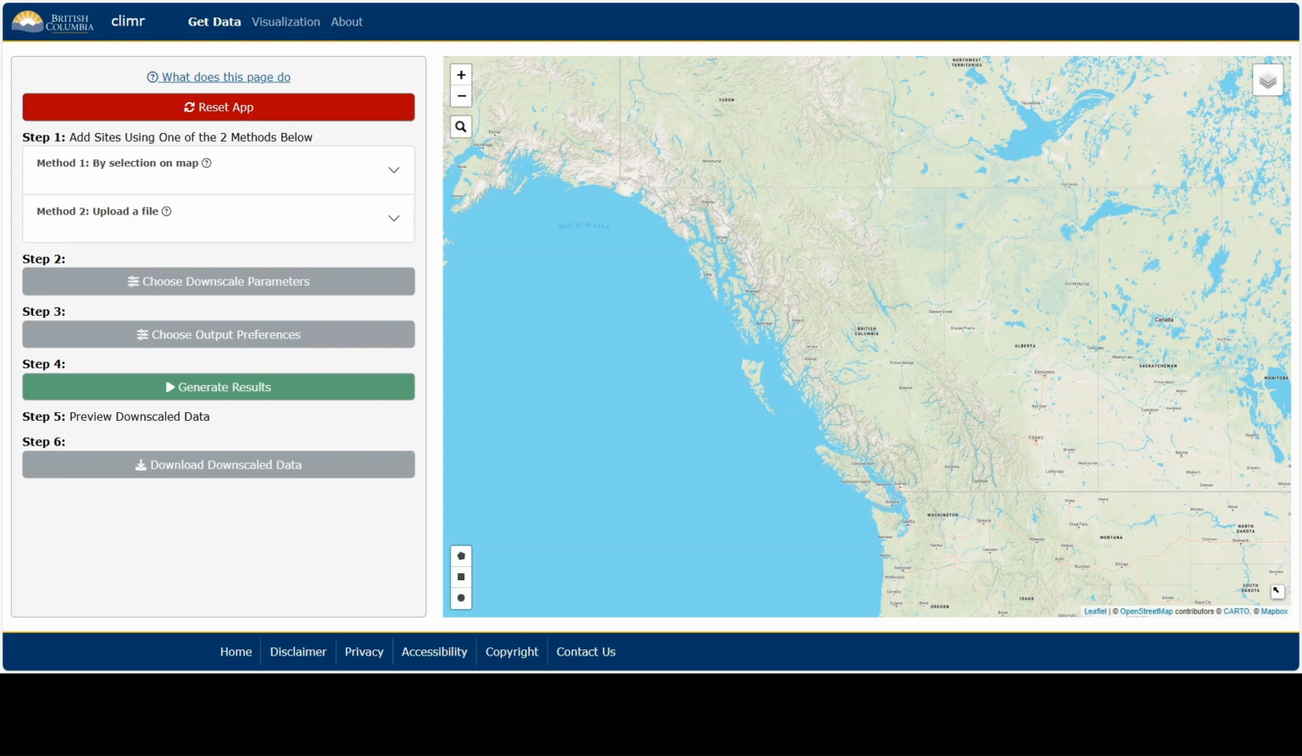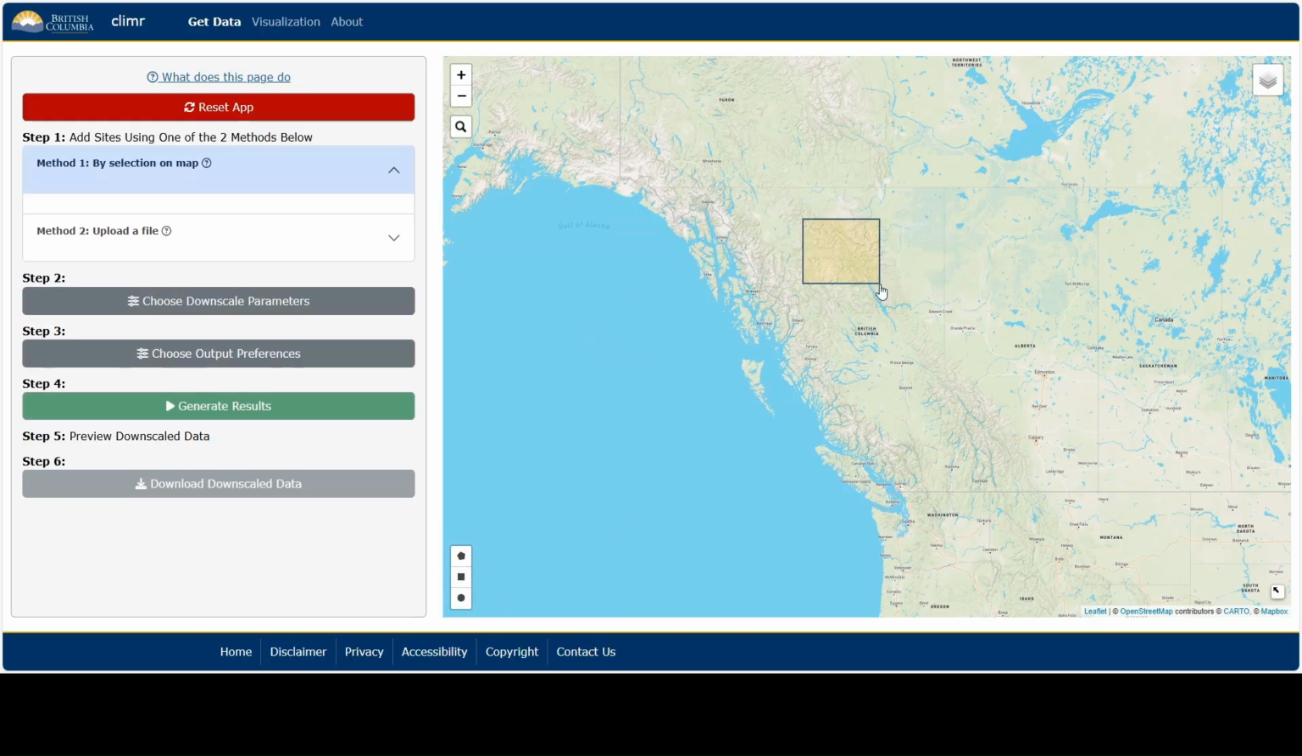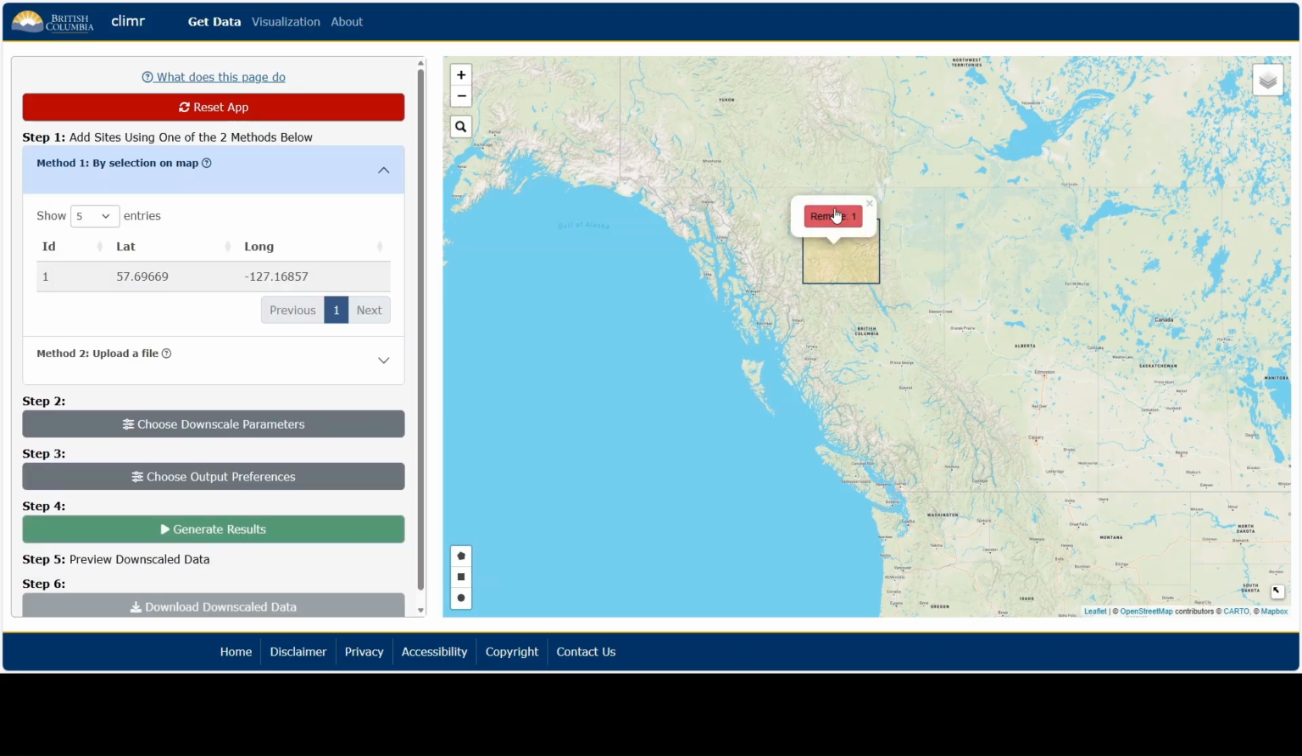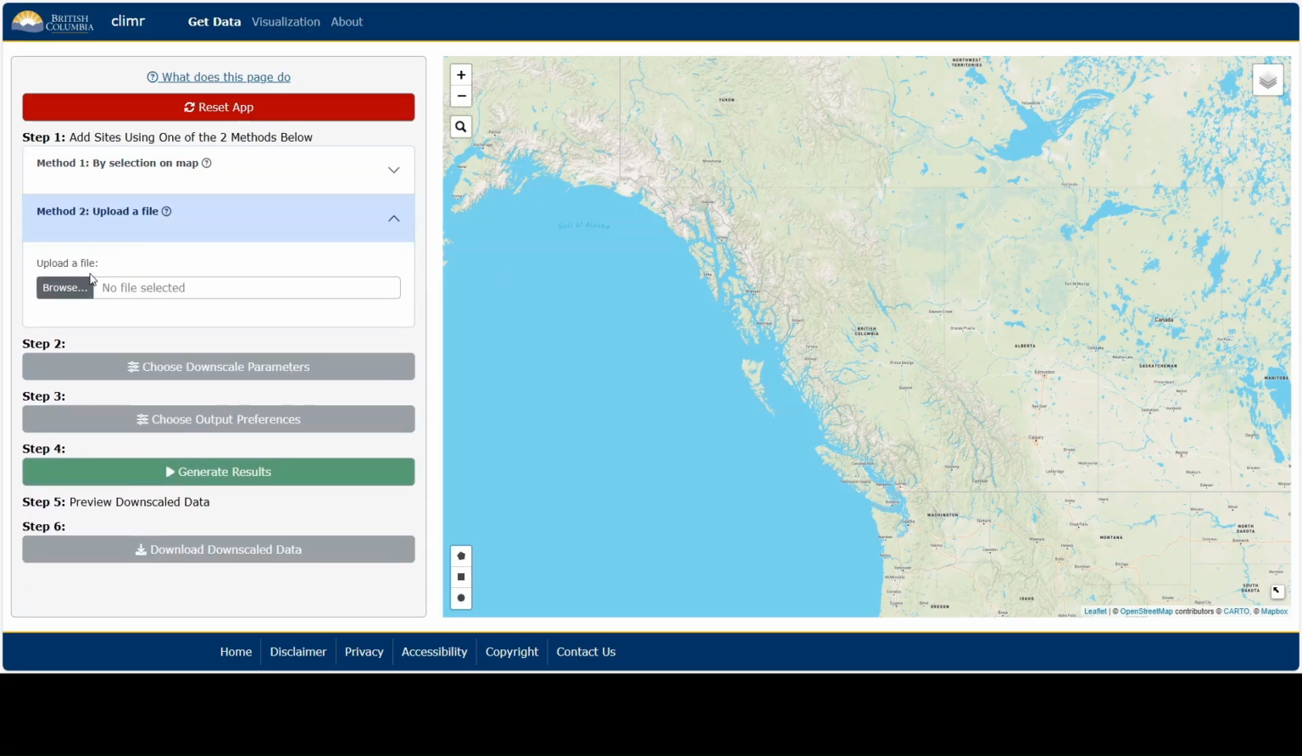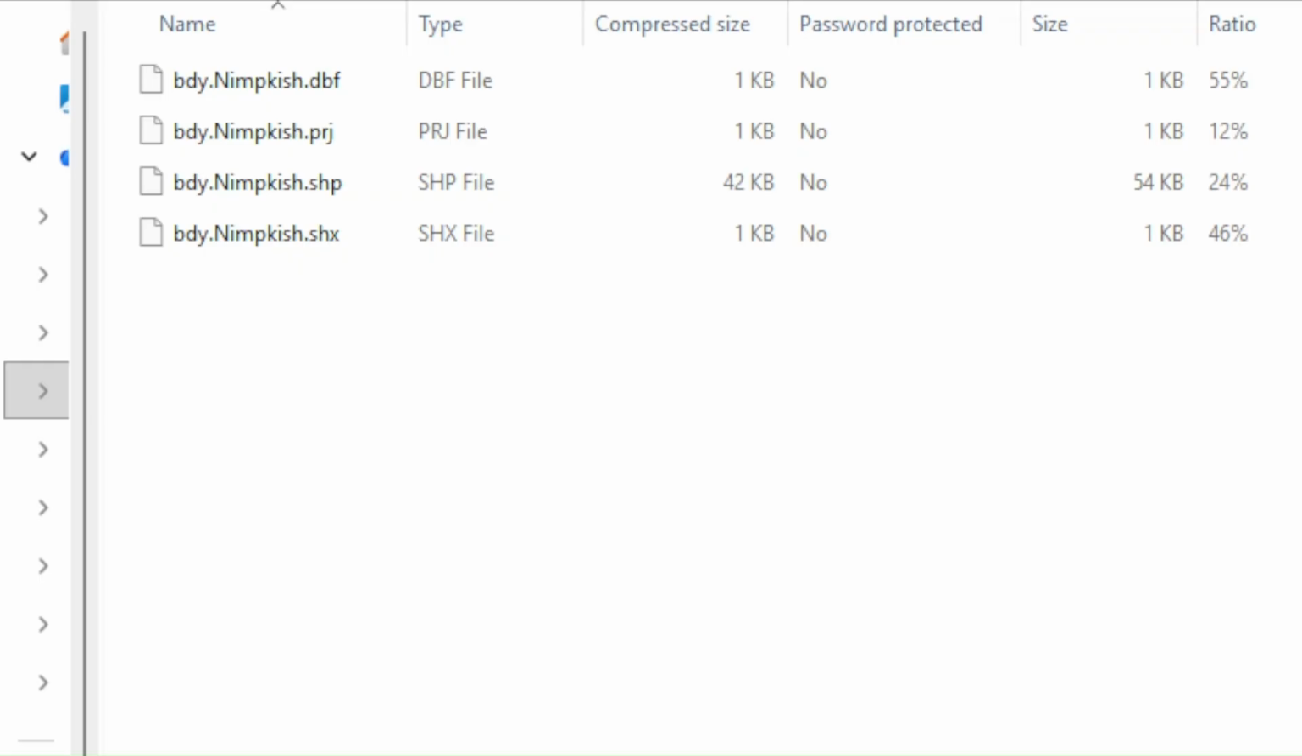This video will show you how to downscale data by shape input. Our first step is to add sites to the map in one of two ways. You can either draw an area of interest on the map, or you can upload a shapefile. A valid shapefile is a GeoPackage file or a zip file. This is an example of a valid zip file.